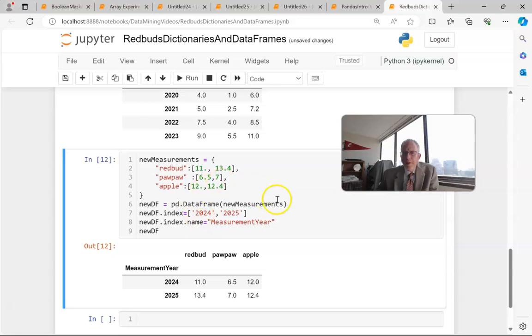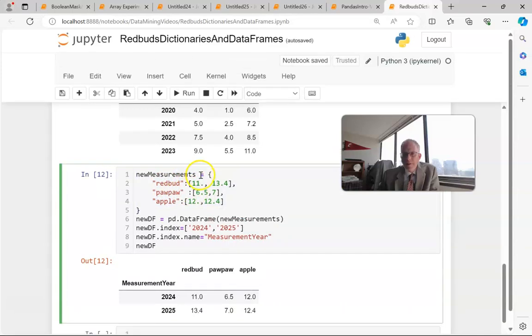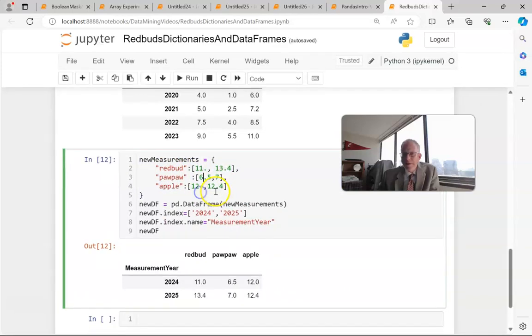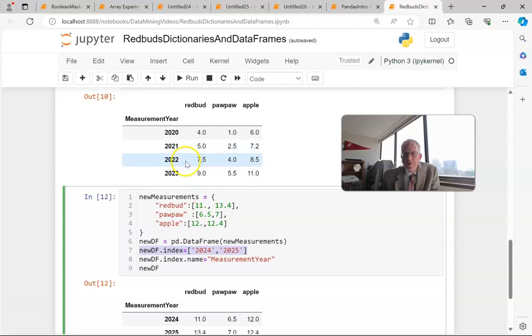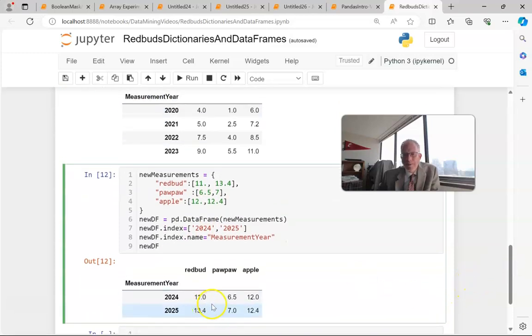In this case, you see we've basically just repeated what we did above. We make a new dictionary, this time with 3 elements. Each element has a list, and each list has 2 measurements in it. We take this dictionary and pass it into a new data frame. We add an index to the data frame, and because I'm doing this by hand, I'm making sure that the index is unique compared to the other indices that we already have. Then I give it the same name, measurement year, and print it out, and we see that we basically have the 2 rows we want to add.